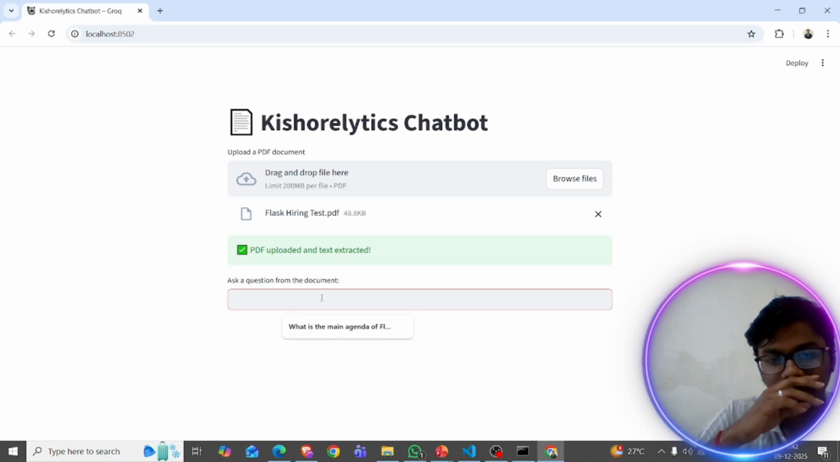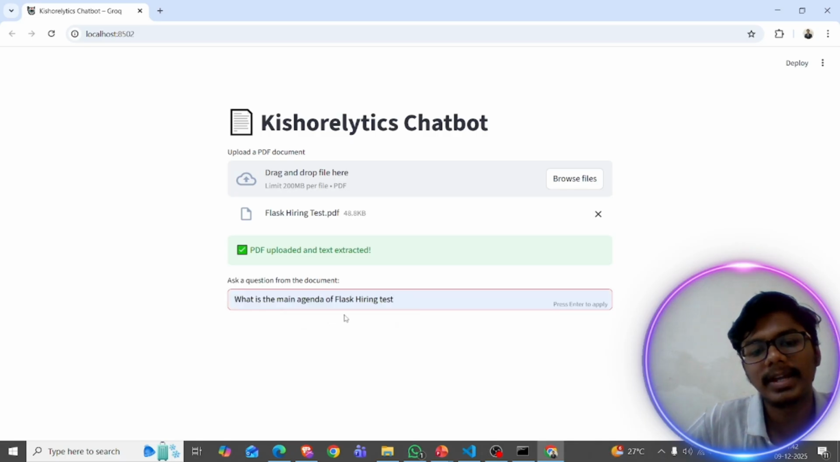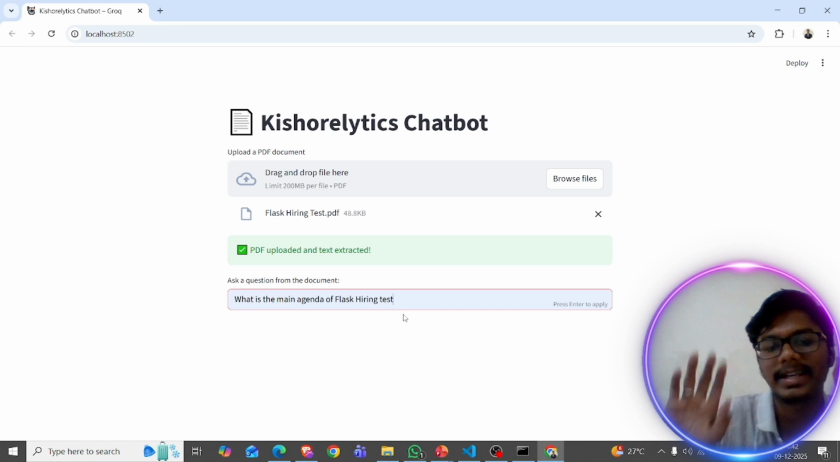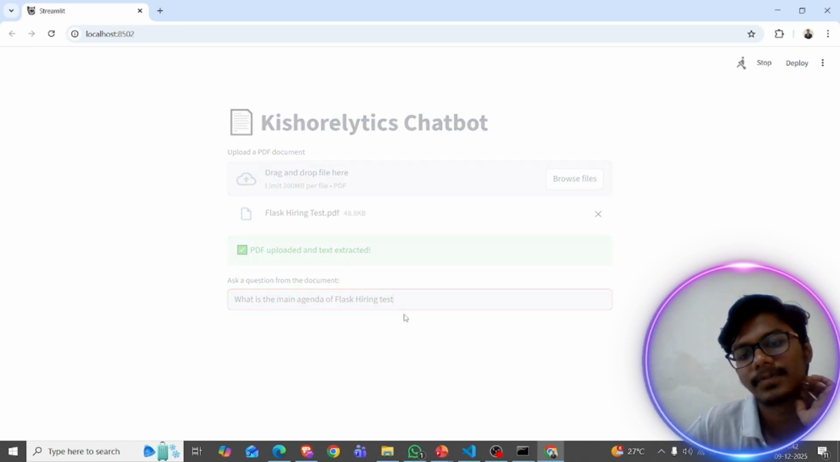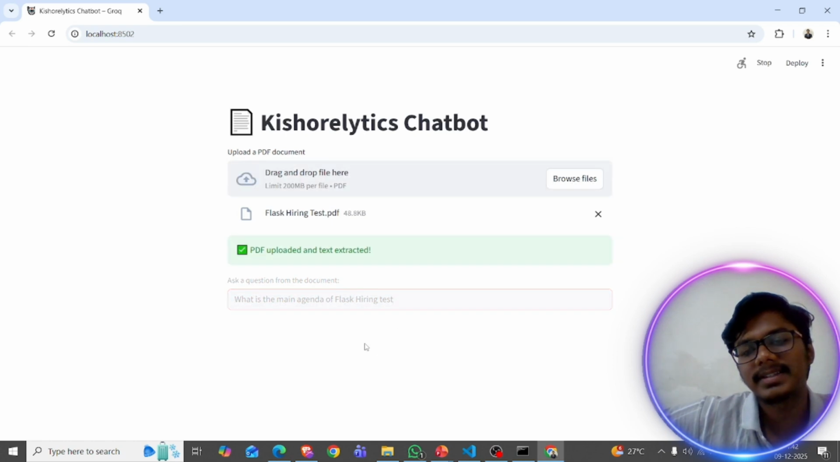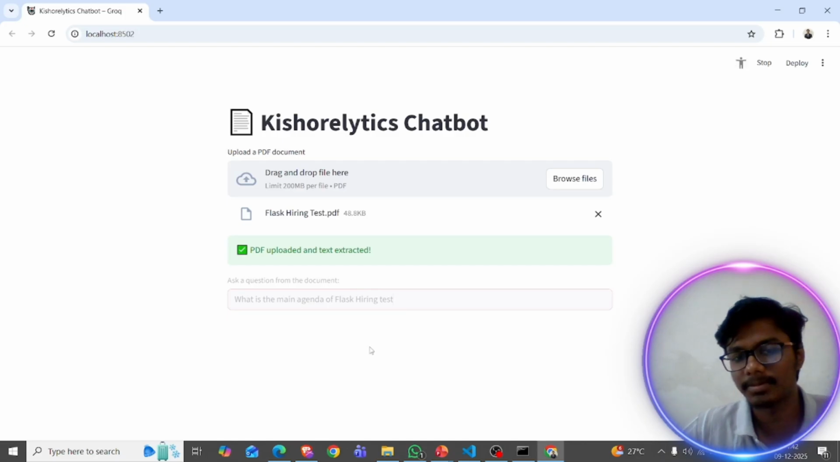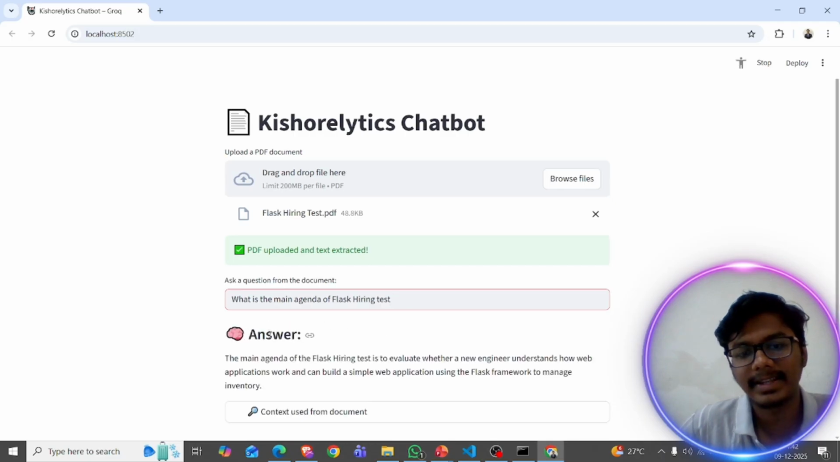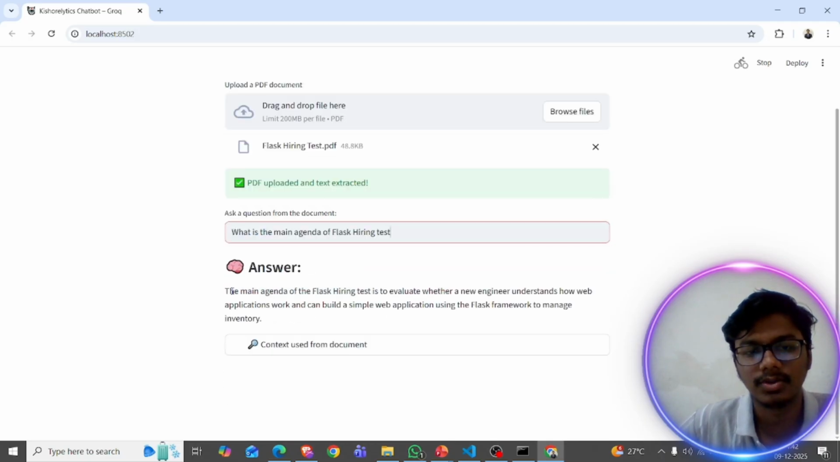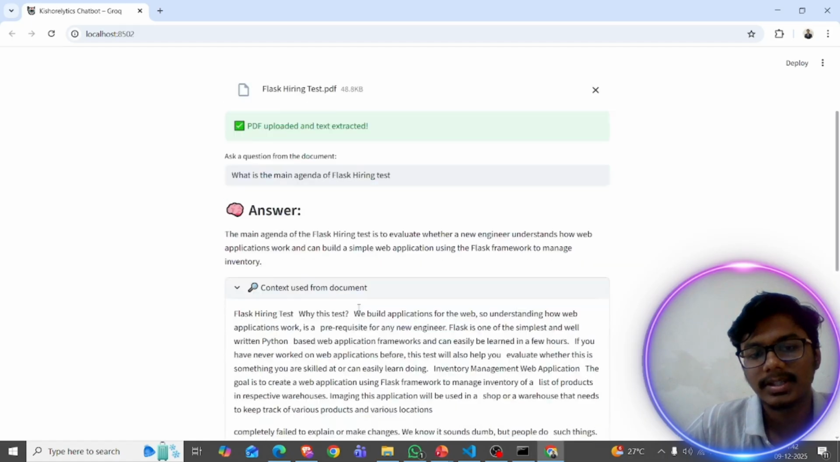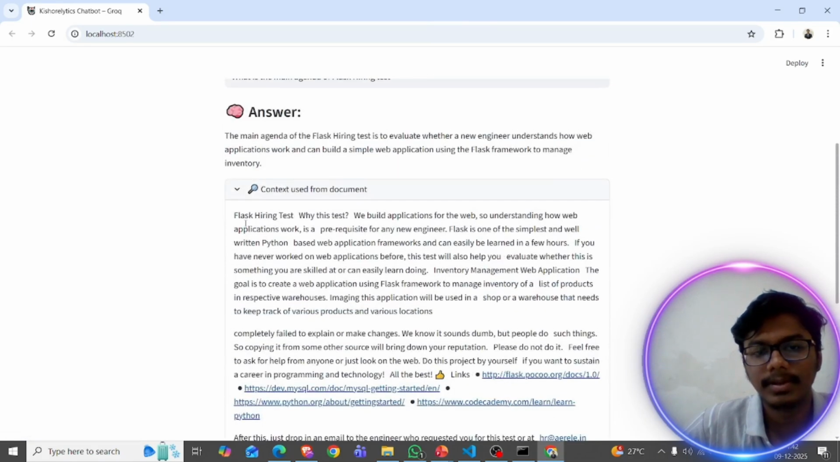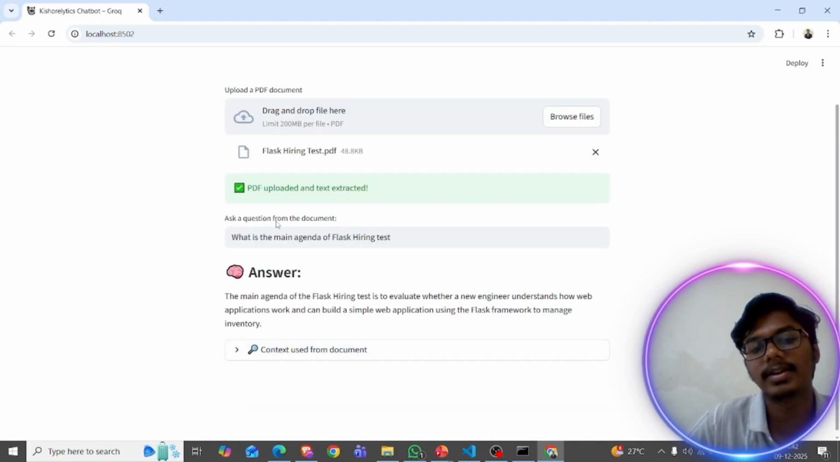Now I want to ask this question, right? I'm simply asking what is the main agenda of this Flask hiring test. I'm pressing enter. Now it will get the similarity search from what is stored in the vector DB, and generate the answer, right? The main agenda of the Flask hiring test is to evaluate that new engineers understand how web applications work, right? So the context it uses is about Flask hiring, where they build an application for the web. These are the things it used from the PDF, right?